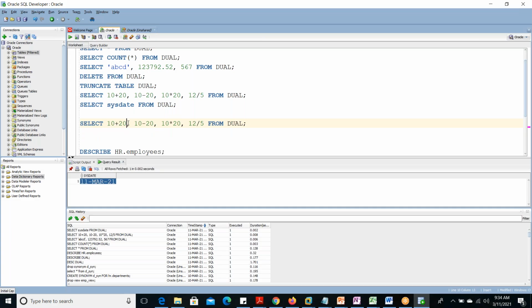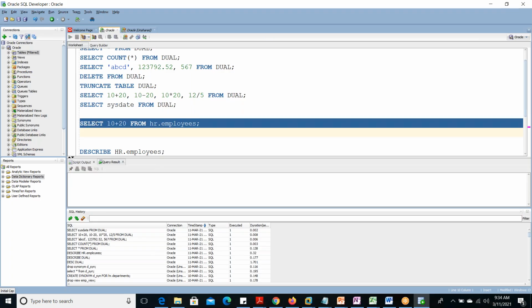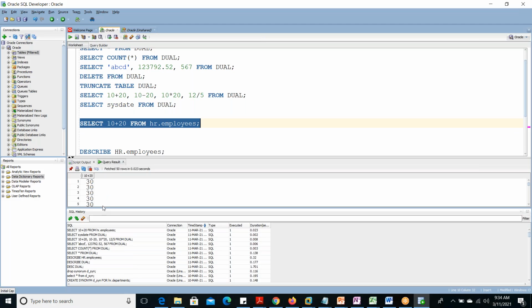Okay, so I am giving 10 plus 20 here from HR schema dot employees table name. Will it work or not? It will work. But the problem is, how many rows are there in this table, the employees table?